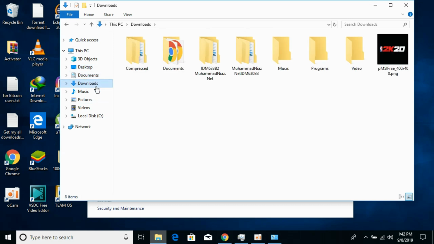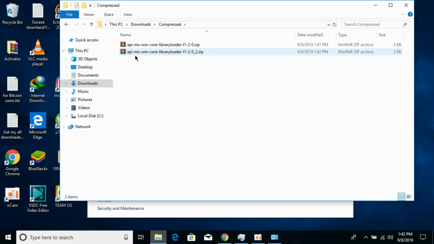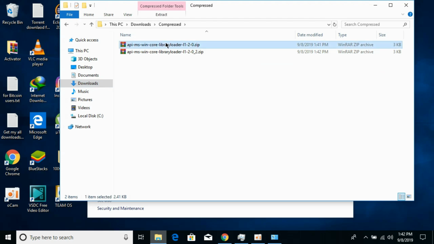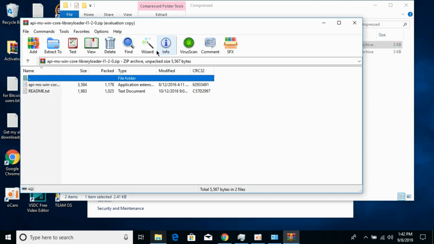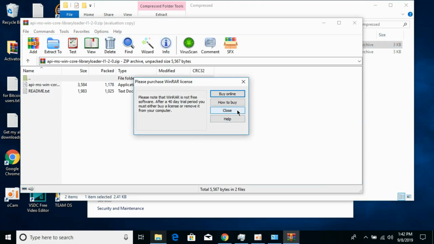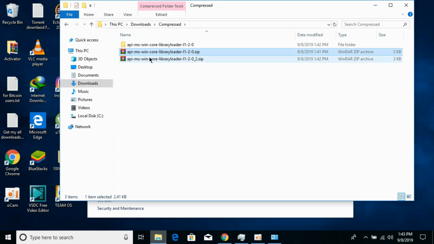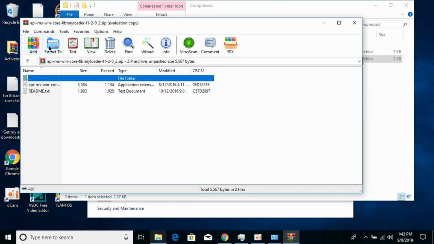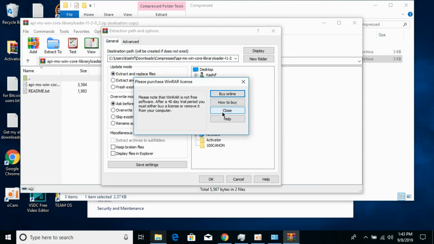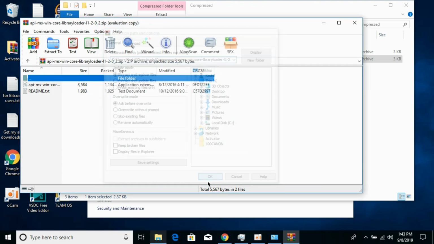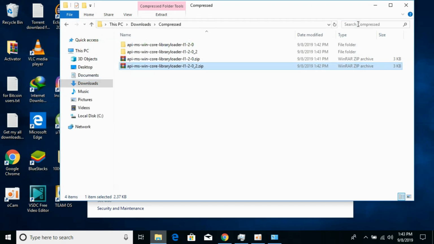We have downloaded the files, and they will be in the downloads section. Here we have the compressed files. So unzip it. This one is the 32-bit because we downloaded the 32-bit first. So extract it. Now extract the 64-bit as well. So we have successfully extracted both. Now first we will solve the problem for 32-bit.